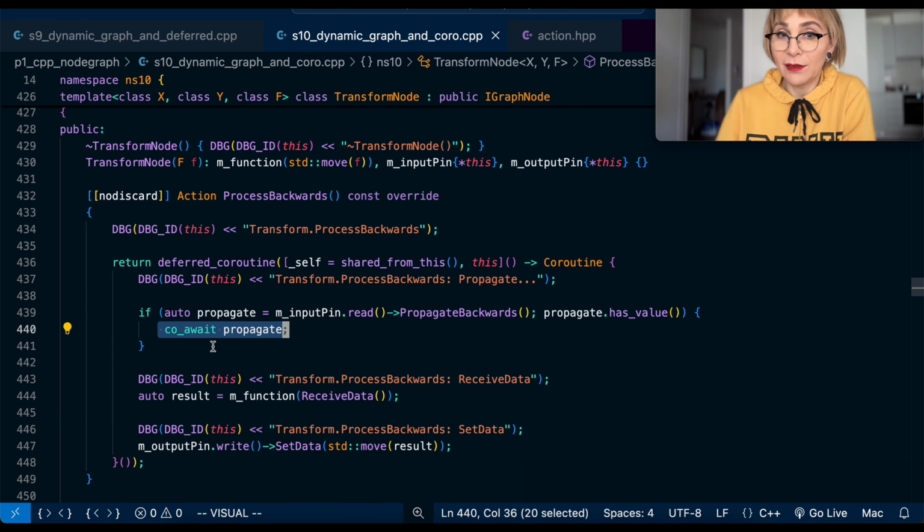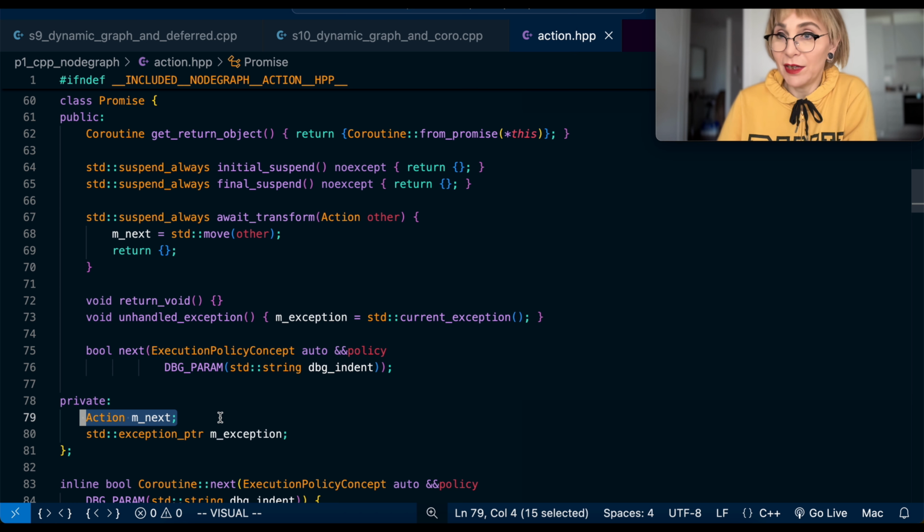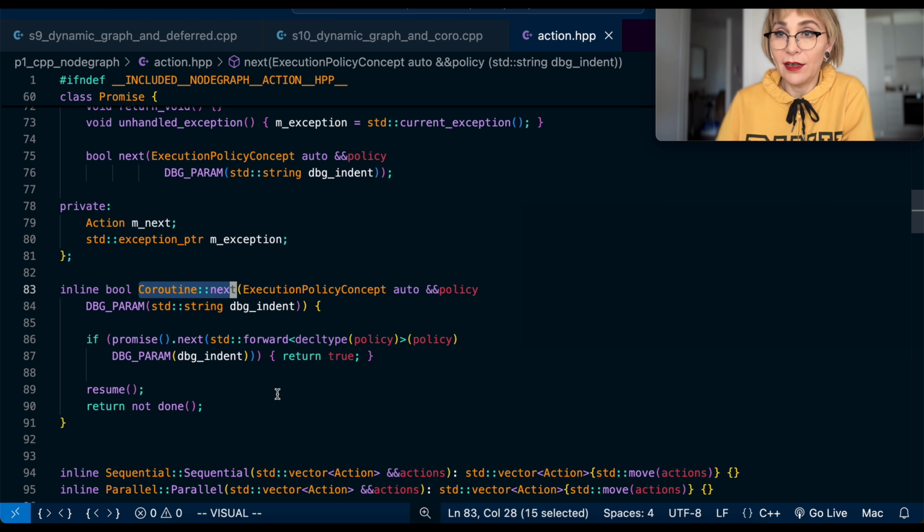So by doing co_await on propagate, which is an action, I'm suspending this coroutine, and at the same time, I'm sending this action that I received from propagate backwards to my promise. It becomes this mNext field. Alright, so who's going to execute that now? Let's look again at our next method of the coroutine. We have a line here which says get the promise from the coroutine handle and call the next method on it, forwarding the execution policy. So we have this policy and we're forwarding it to the next method of our promise.